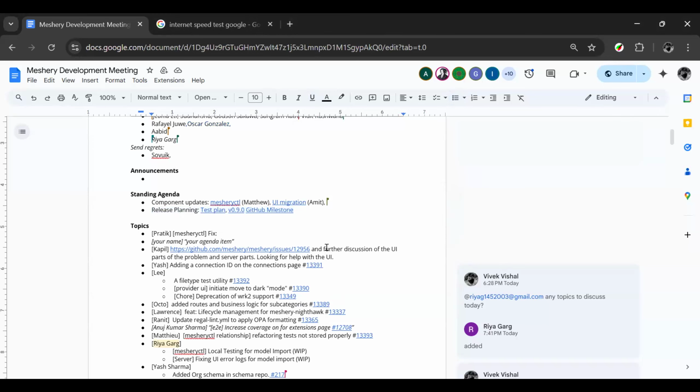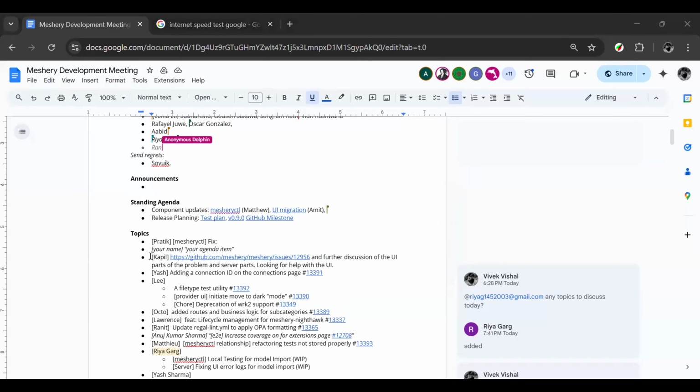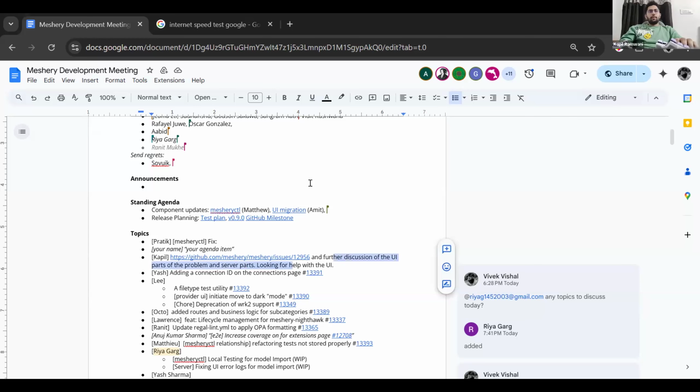Let's get started with the topics. The first one is from Kapil. Lee sends his regrets, he will not be able to join, but Sangram is on the call, and hopefully other members are too. So Kapil, are you all set to share your update and the discussion that you wanted to have? Yep. Are you able to hear me? That's the question. Yeah. Okay, cool.